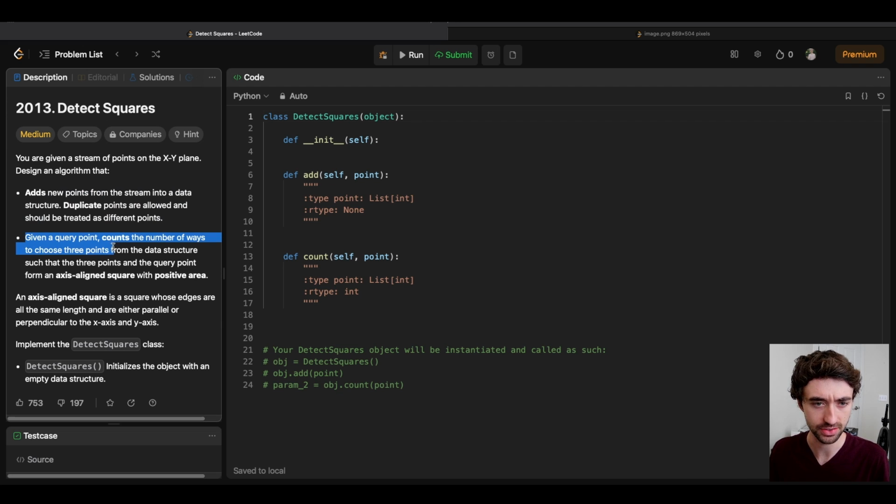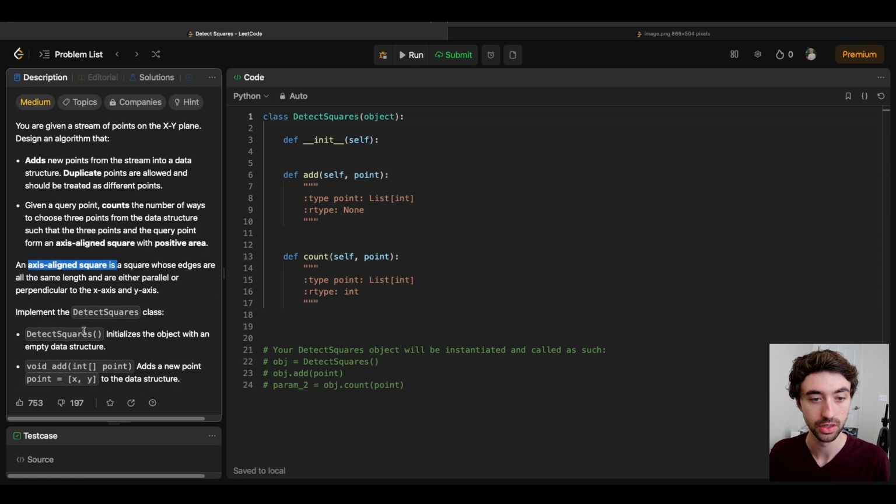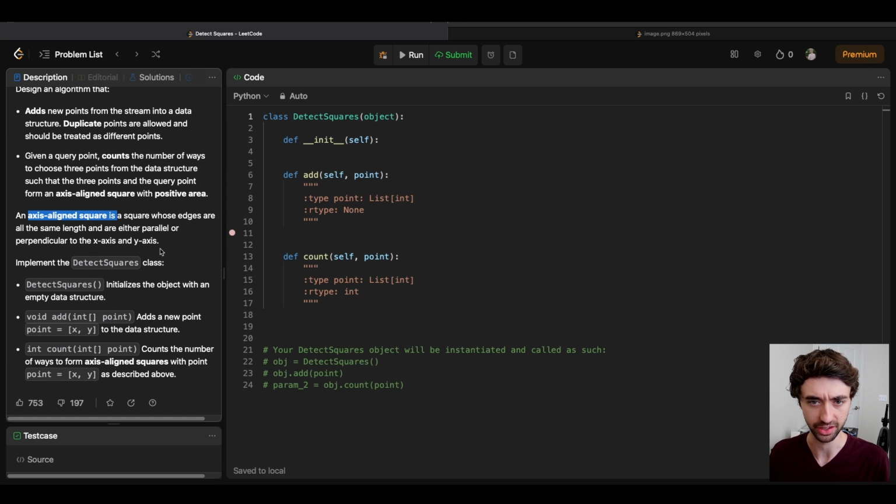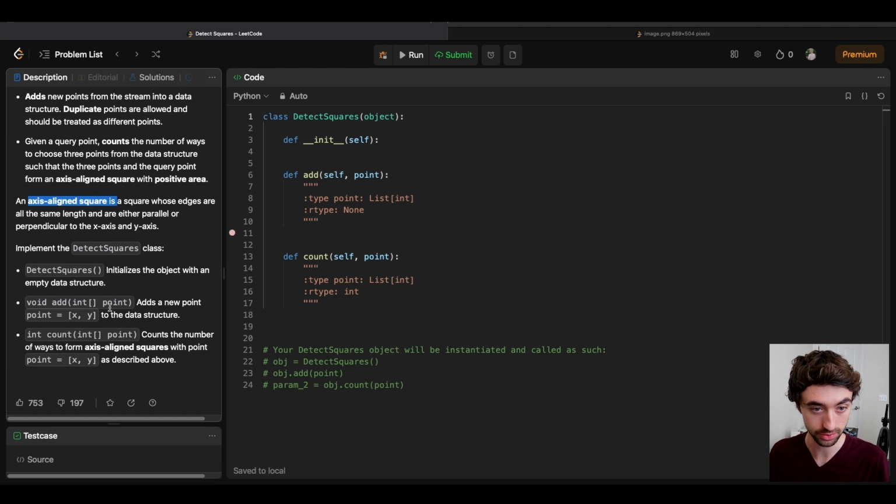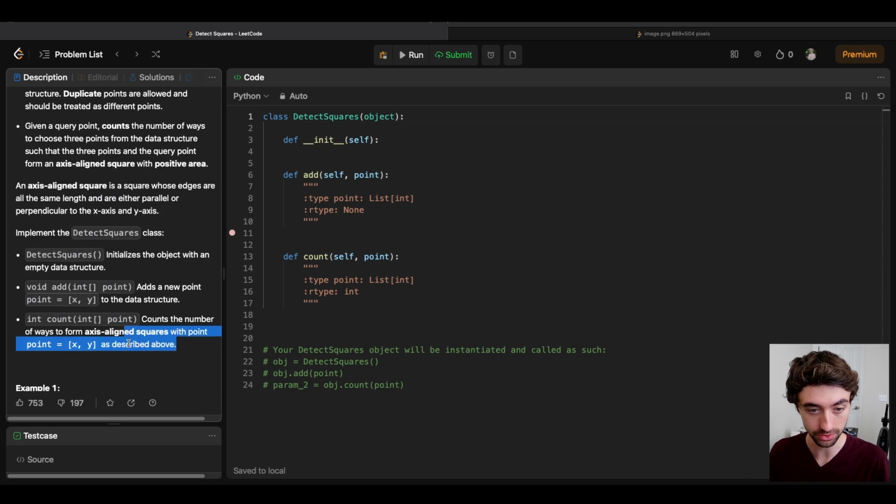The second thing is, given a query point, we have to count the number of ways to choose 3 points from the data structure such that the 3 points and the query point form an axis-aligned square with positive area. An axis-aligned square is a square whose edges are all the same length, like a normal square, and are either parallel or perpendicular to the x or y axis. So we need to implement, as you can see in the code, a couple of different functions: we need to initialize, then we need something to add, and something to count.